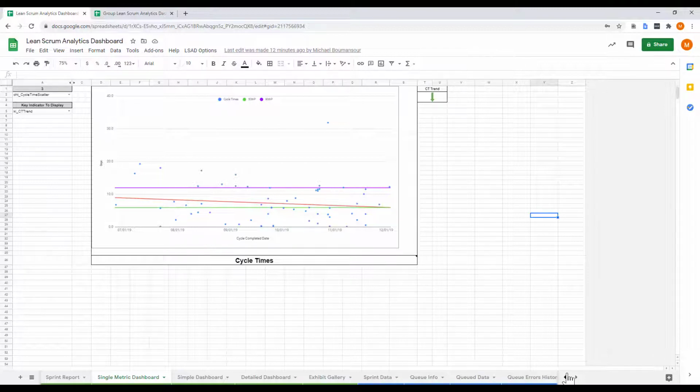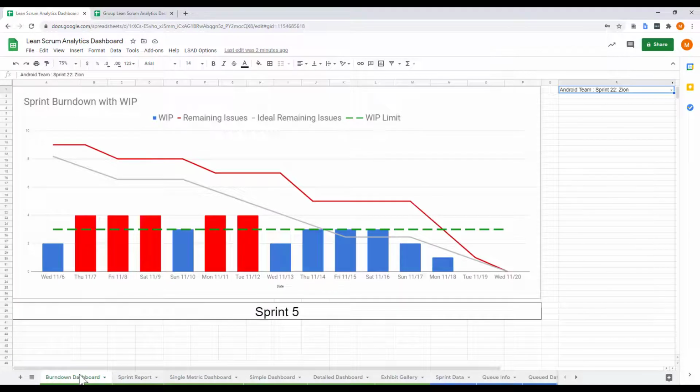All right, so I mentioned earlier that this also has an enhanced burn down chart and sprint report. So let's take a look at those. So here's the burn down chart. And so the red line is your typical burn down line you'd see on any burn down chart, with the gray line being the ideal burn down line. But you'll also notice it has this green line here, which is a WIP limit that can be set through configuration. And then the bars indicate the WIP on each day of the sprint.